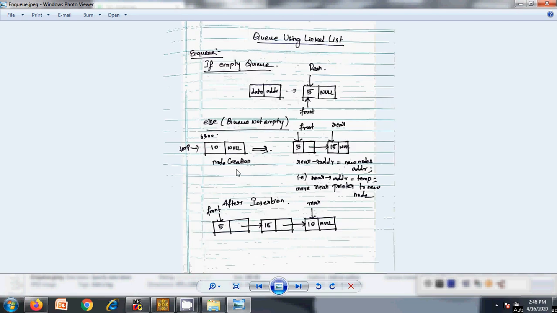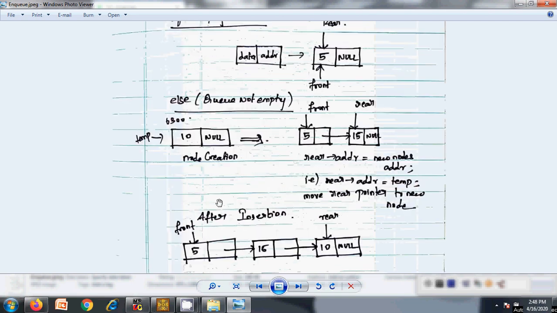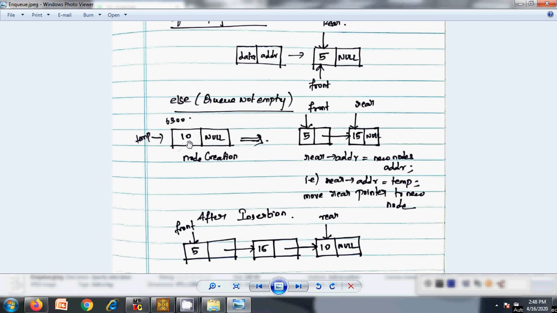In this case, look at if I want to perform an insertion, so you need to create a new node, right? You want to insert the element, and you will make the address part point to null, and this is nothing but the newly created element which is called temp, right? Temp is holding the address returned by the malloc, right? So temp is currently holding the new node, right?